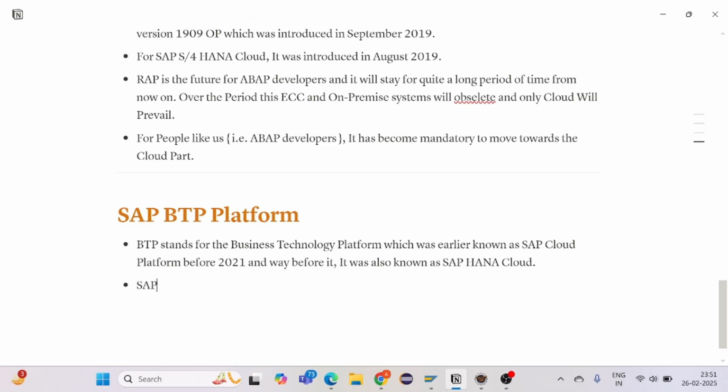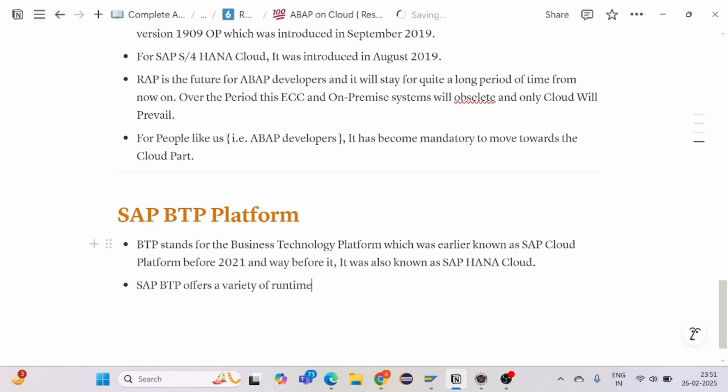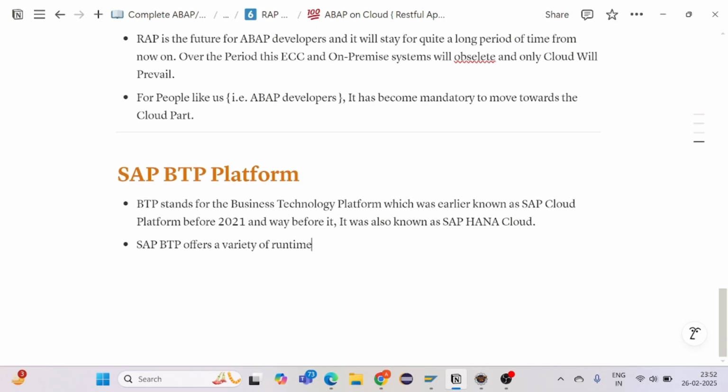So this SAP BTP offers a variety of runtime environments. As ABAP developers, what we need to execute our code. For executing our code, we need an ABAP runtime environment, which is provided by our ABAP application layer. That is why we need that. So whenever we are writing code even on Eclipse, that Eclipse is connected with our SAP S/4HANA system. That S/4HANA server is providing us the runtime environment, right? It is connected with the ABAP application layer there.